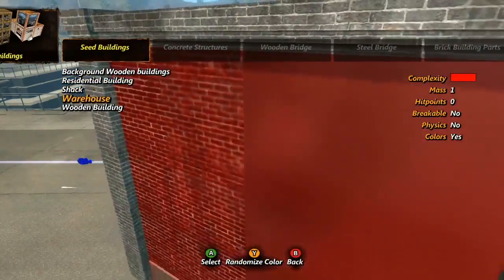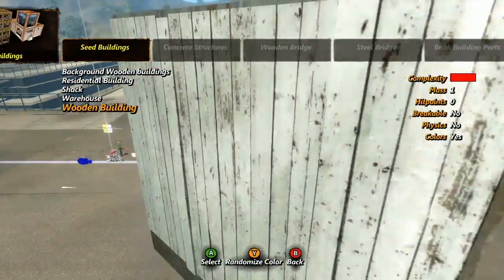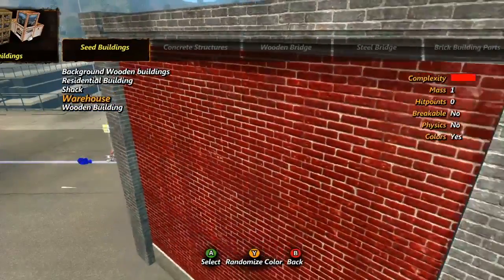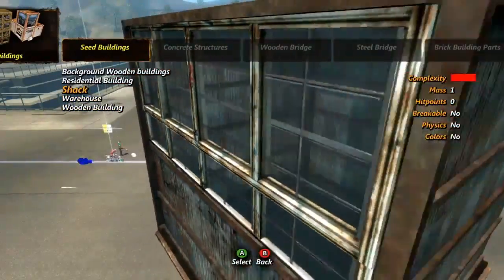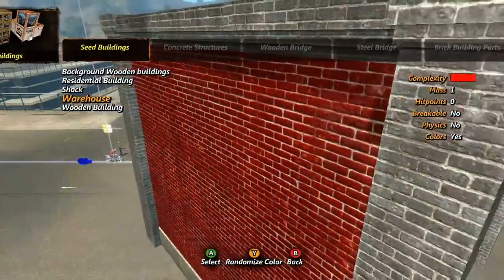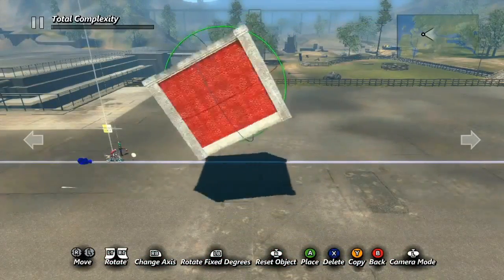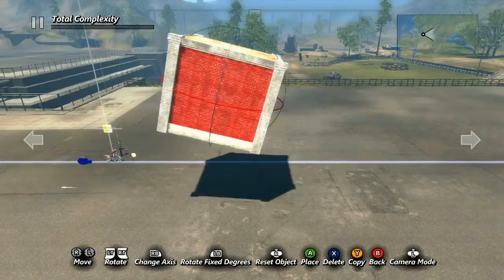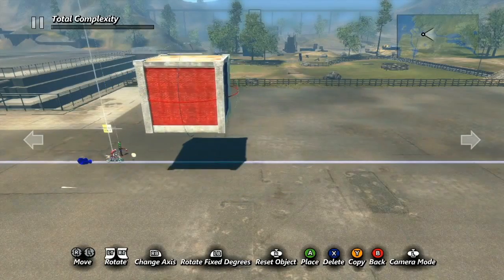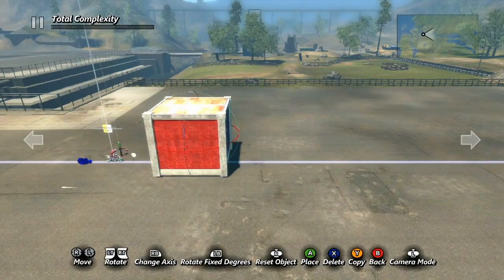If you're familiar with the Trials HD editor, seed buildings are very similar to the warehouse blocks, but of course you get a lot more control and options. Start by spawning a seed building in the editor. Before you place it, the seed building can be moved around and rotated like any other object. For this example, I'm going to snap it to the driving line and place it at ground level.